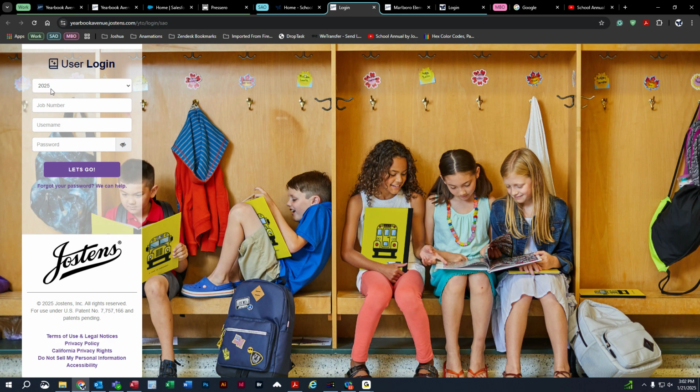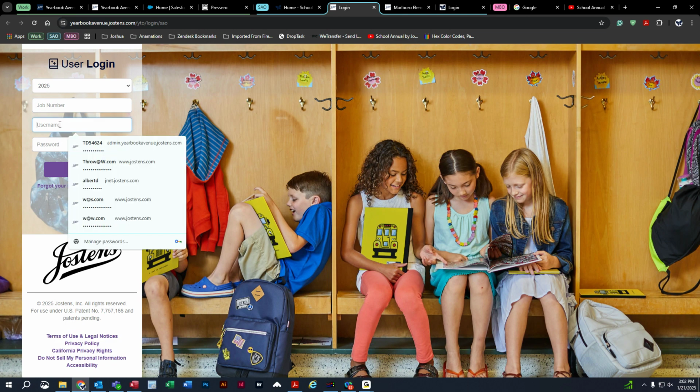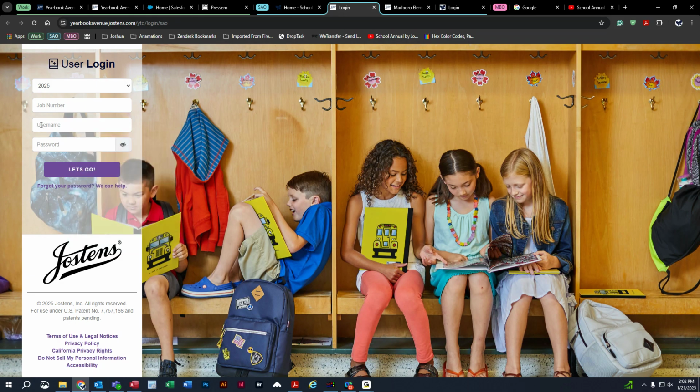Make sure that it says 2025 right here at the top. Enter your job number, followed by your username and password. If you ever need to see your password, all you have to do is click this little I right here, and you can see your password versus just the little dots.